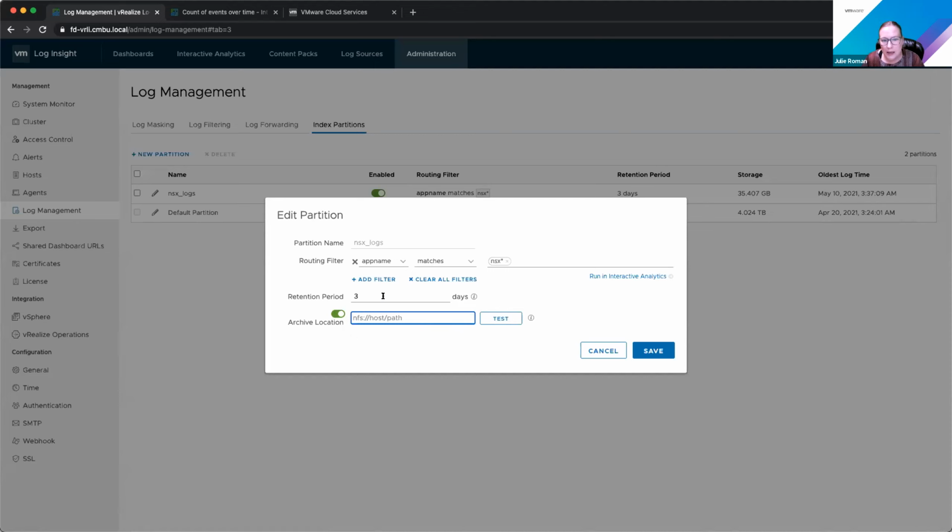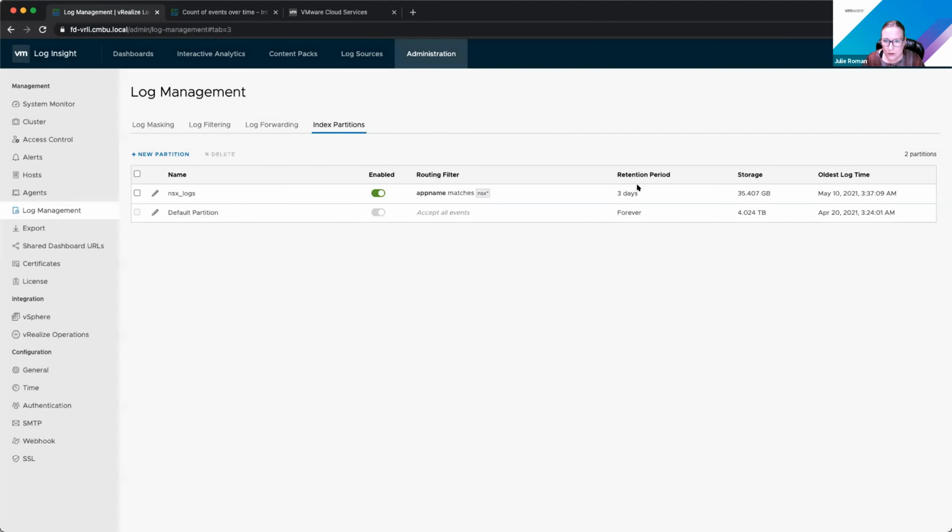So in this case, I need my NSX logs, but they're not really useful after 3 days. So I don't want to use up additional storage space to retain those for 30 days, for example. So I'm only keeping those for 3 days. You'll notice here I have my retention set for 3 days, and it'll give me the details on the oldest log time so I can ensure that I'm adhering to that. Now there are cases where the oldest log time might not be exactly 3 days because we overwrite logs not log by log, but in 500 meg buckets. So until that bucket is overwritten, it will retain in there.